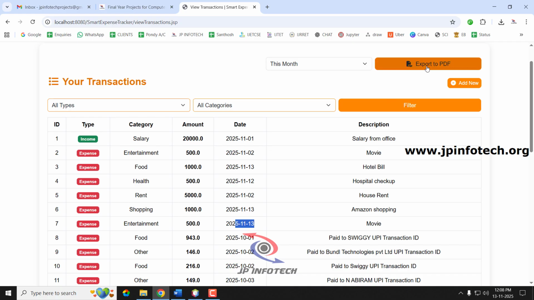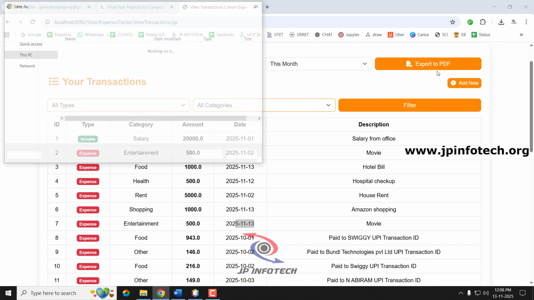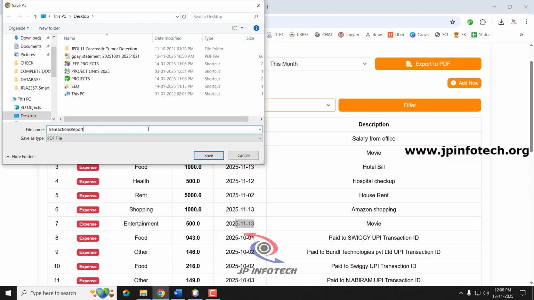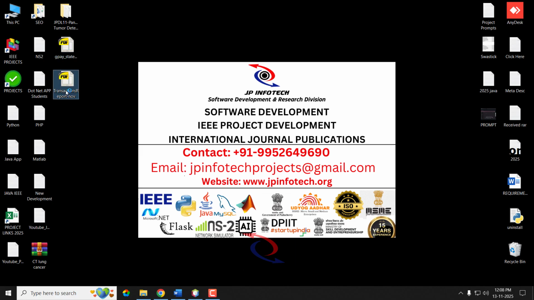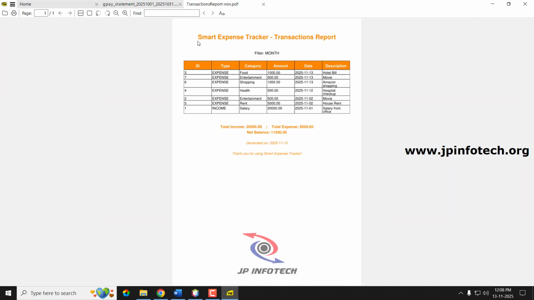I'll just click export to PDF. Now I'll name it transaction report November. Now if I open it, you can see the Smart Expense Tracker transaction report for this month. It shows the details of whatever we have done for the November month. You can see the total income, expense and balance and everything. You can see the generated date and time, everything is shown.